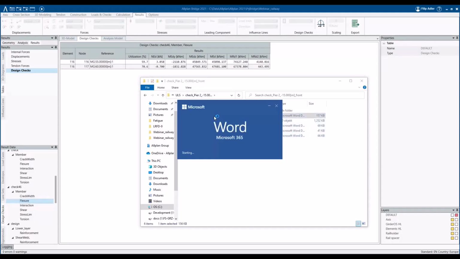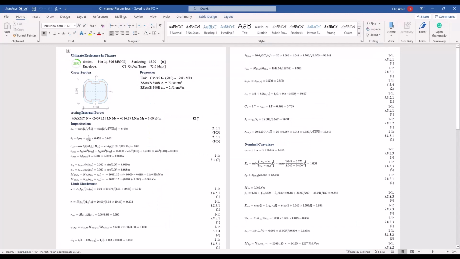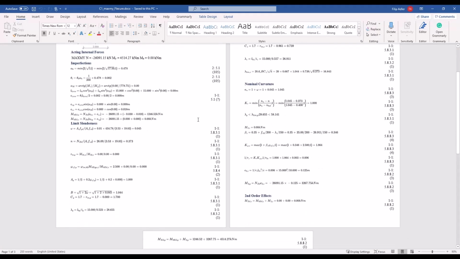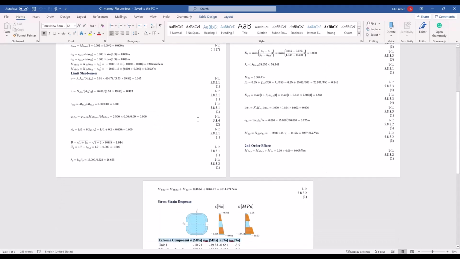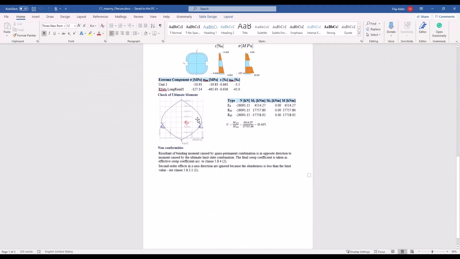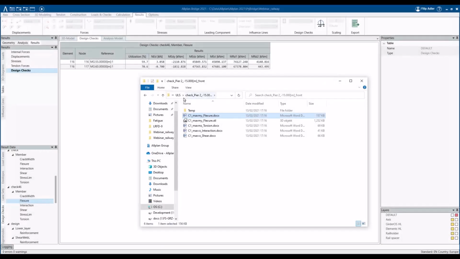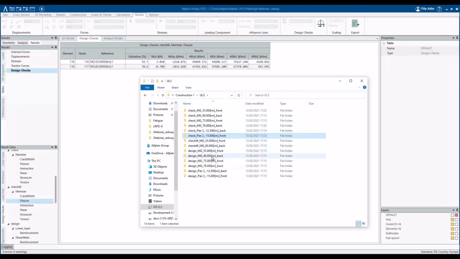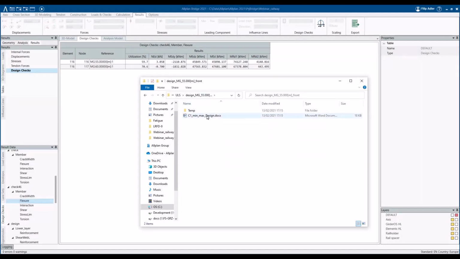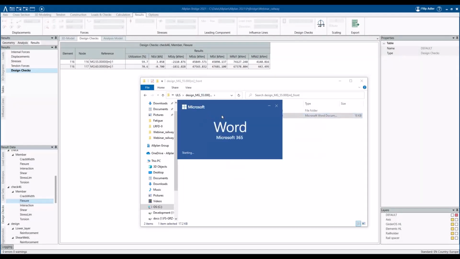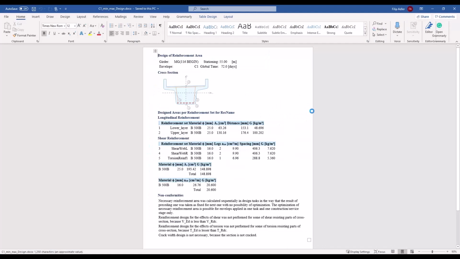We can have a look at the pier section for second order effects. These effects include geometrical imperfections and also second order effects calculated by the method of nominal curvature. These magnified moments are then assessed in the same way as for flexure. The design area of reinforcement per reinforcement set can be plotted in a design report.